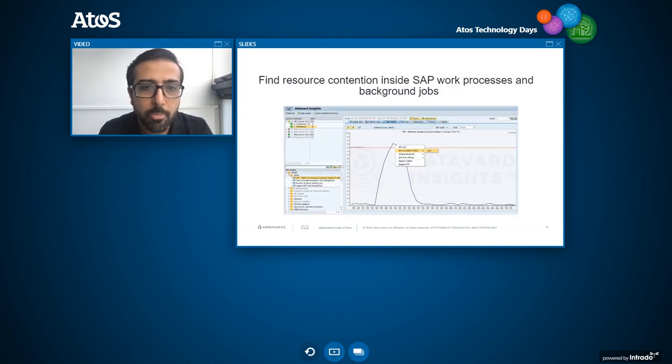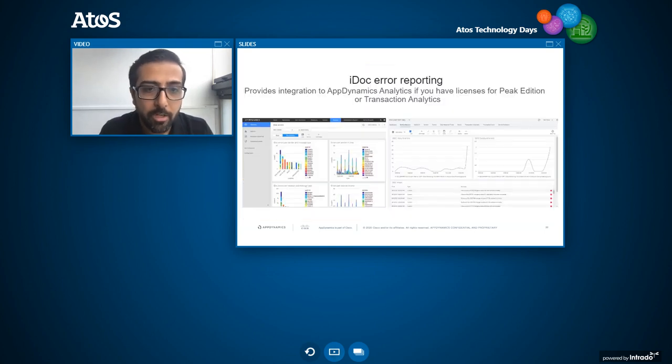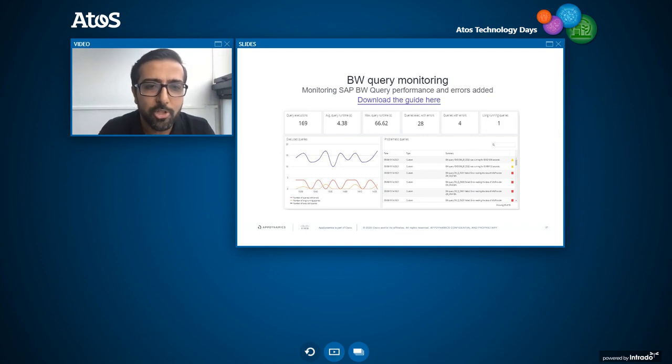Same with background job monitoring. We can see and measure what the background jobs are doing behind the scenes, and we can diagnose issues with those as well. So there are a lot of detailed and granular metrics and data which you can capture and display from your SAP system once you start using AppDynamics.